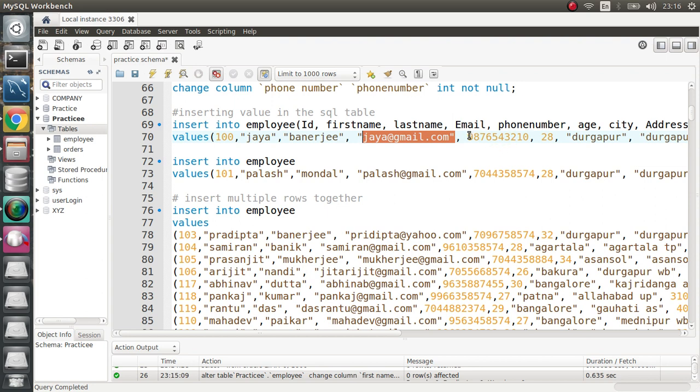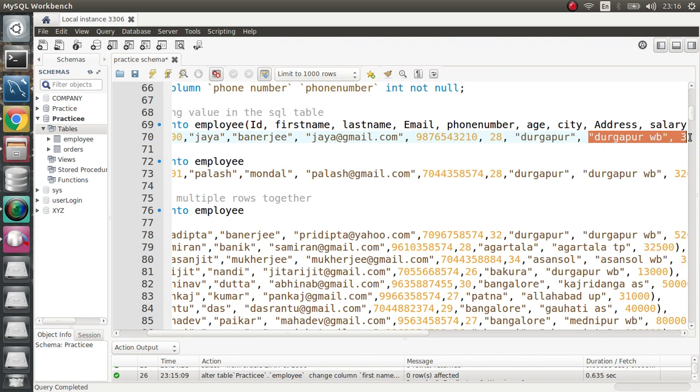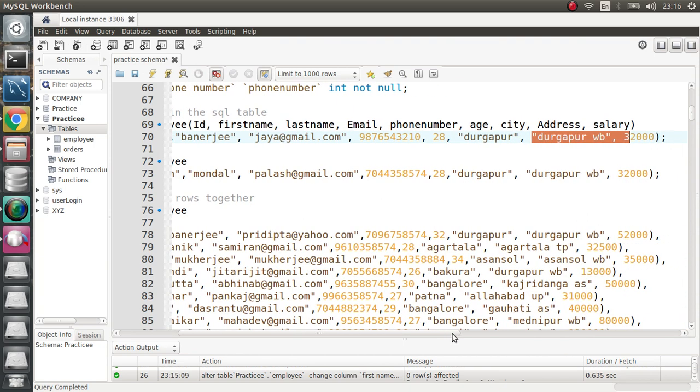This one is the phone number, this one is the age, this one is the city field, this one is the address field, and followed by one more field, the salary. So you can insert the values one by one this way. I inserted one row here. Fine.